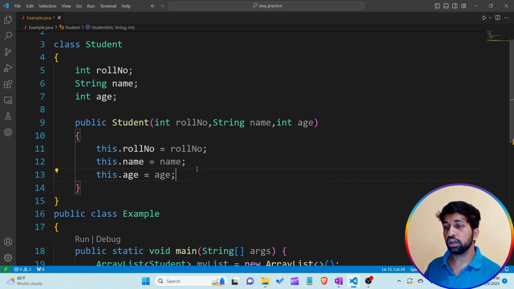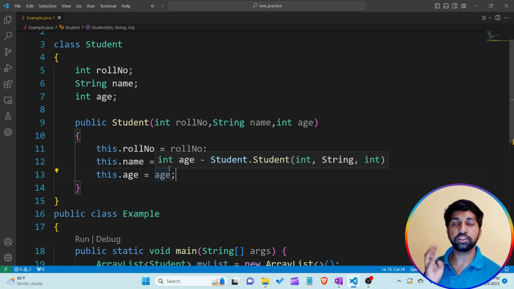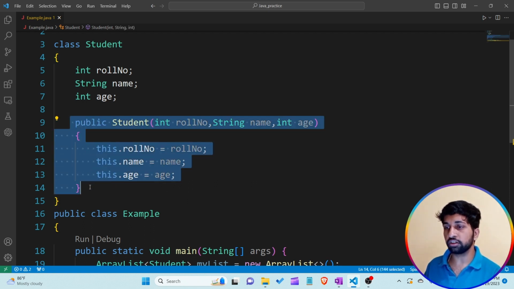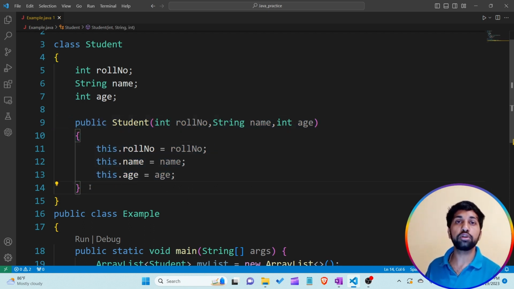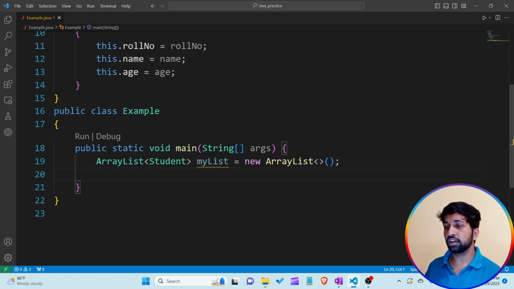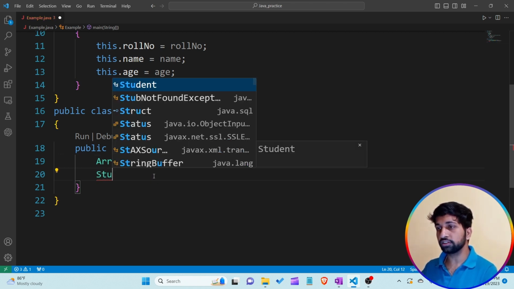So you are able to see I'm simply creating a student class which contains 3 instance variables: student name, age, and ID or roll number. And I'm creating a simple constructor. By using this constructor, we are able to initialize the object of the student class. Now I am creating an ArrayList in which I want to insert elements of student type.